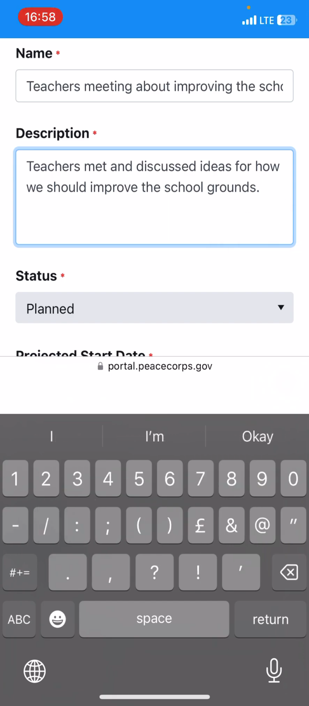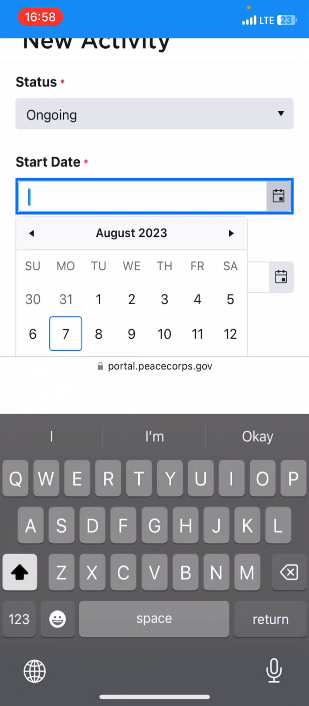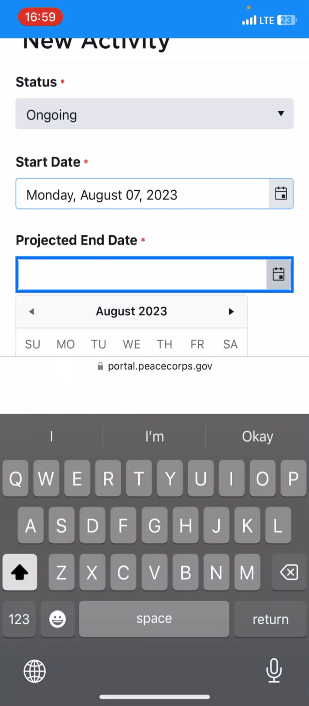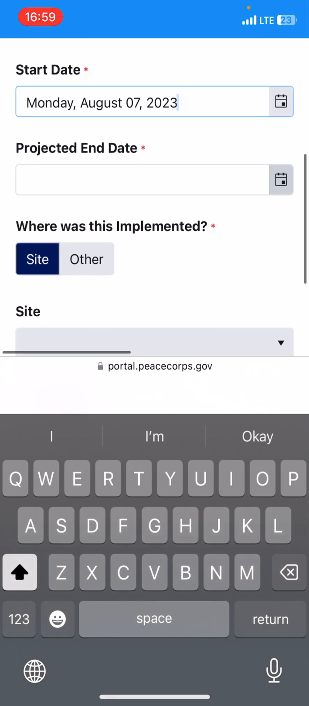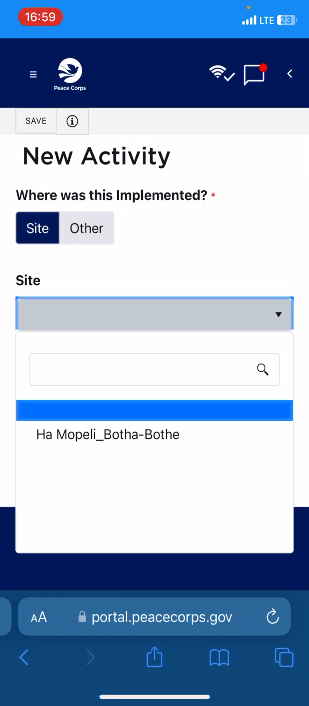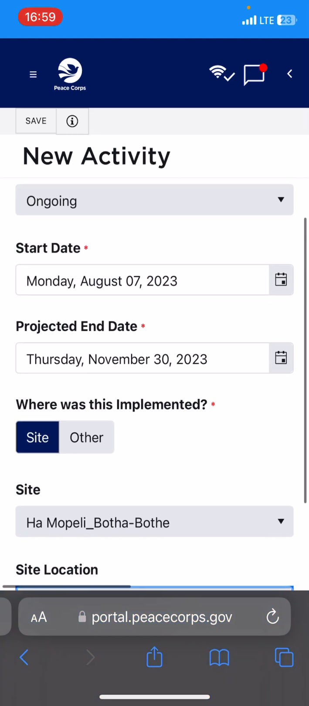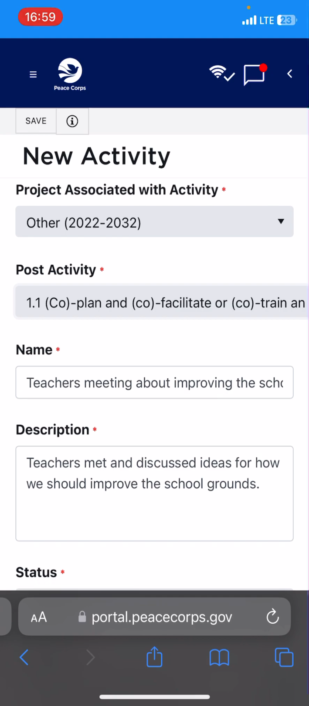So for this meeting, we actually didn't necessarily come up with a list of priorities yet, but we are having a meeting later on in the week to talk about the student-friendly schools workshop, and I think there we're going to get more in-depth about things. So here we're going to just put as ongoing. Start date was today. End date, I'm just going to put it as November 30th. And it was implemented at my site and at the school. Now we save this activity.